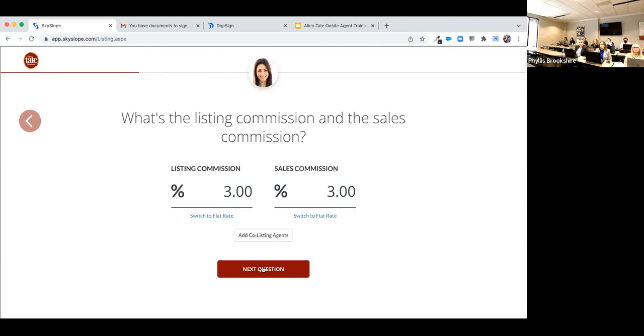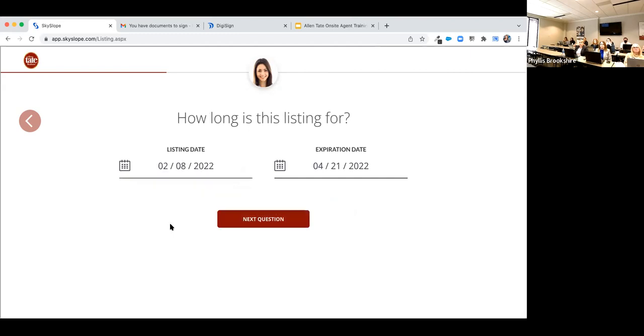Validated. List price, gonna throw that in there. Expiration date pulled over from the forms file. If you're using a transaction coordinator, would you add them? Yep. And they would need to be in our system in order to access that.